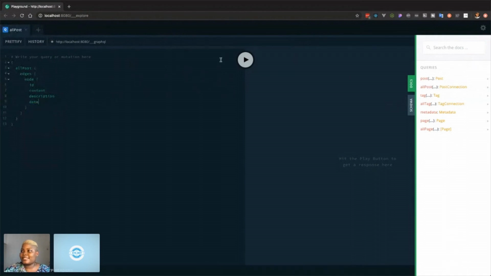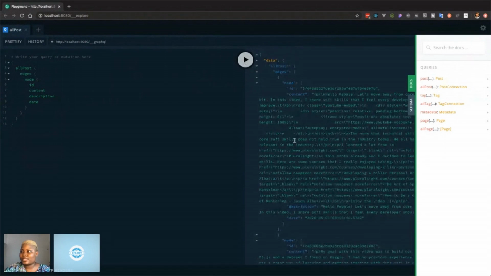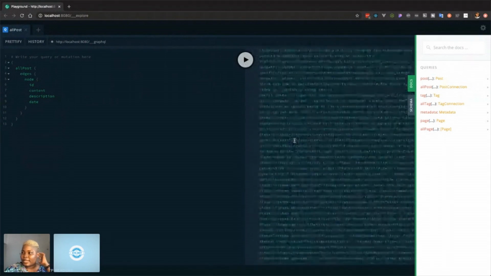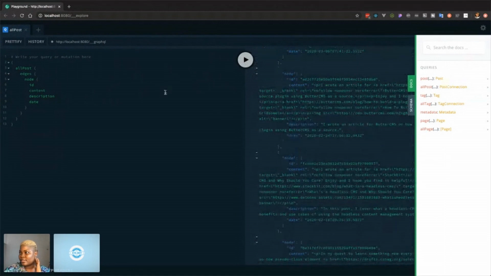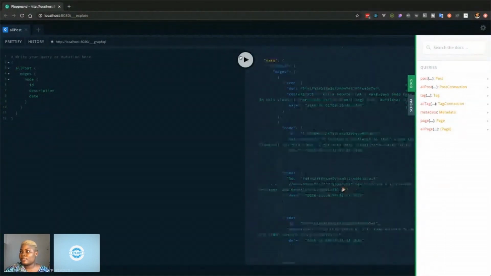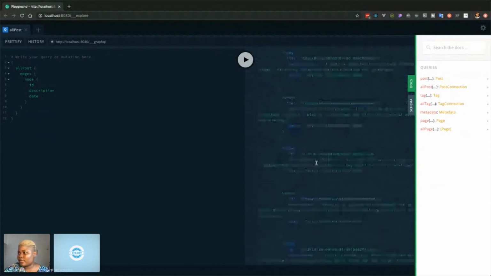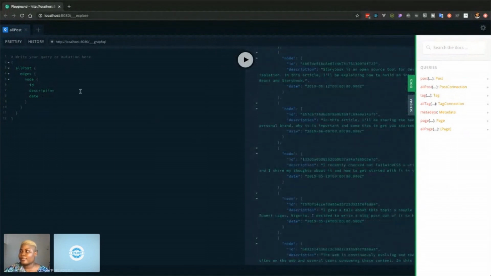This serves as a centralized database for every content on your Gridsome website. So here you can see all the posts that I have on my website at the moment. Actually, to make it cleaner, I'll just remove this. So these are all the posts that I have.